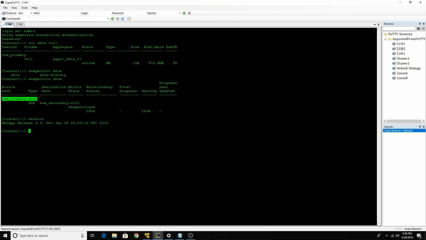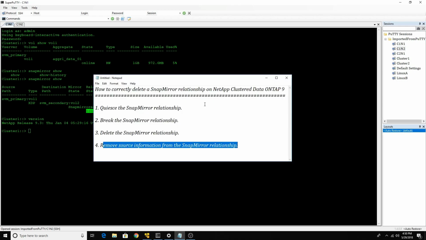So the source path, as you can see, is SVM primary, my primary V server, volume 1 being the primary volume. SVM secondary is the secondary V server, and volume 2 is my secondary volume. The relationship status is snap mirrored, it's healthy, and the status is idle right now. So even if the status is idle, we'll do the first step, that is QS the relationship, just to make sure that no data transfer is currently taking place.